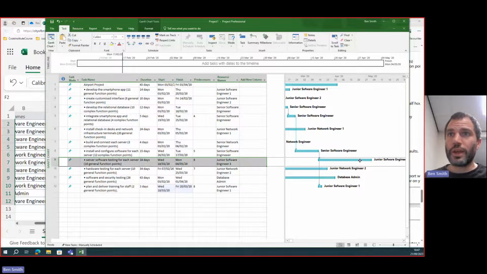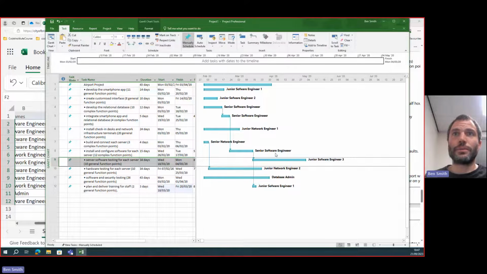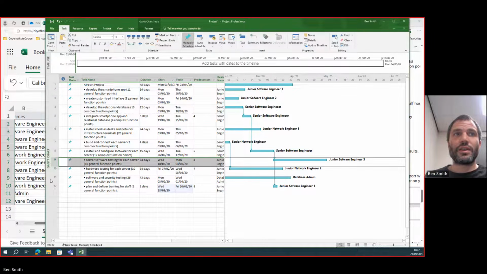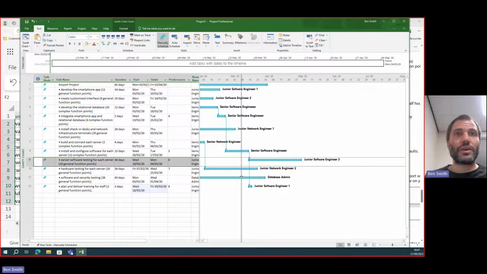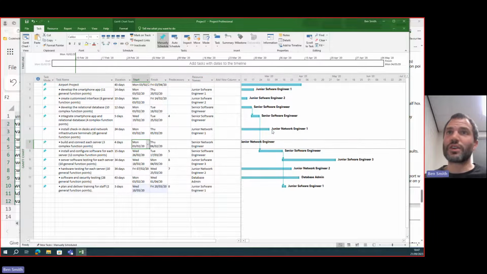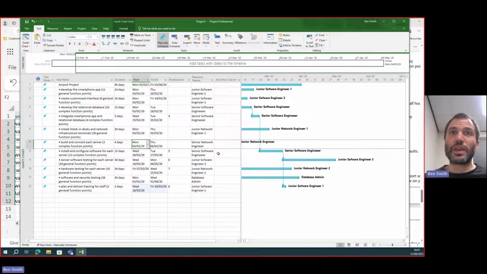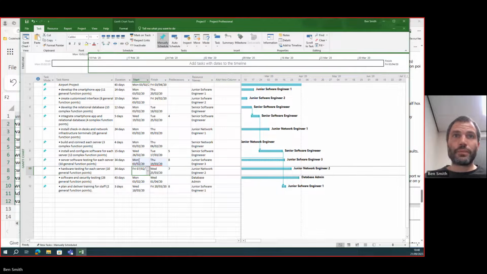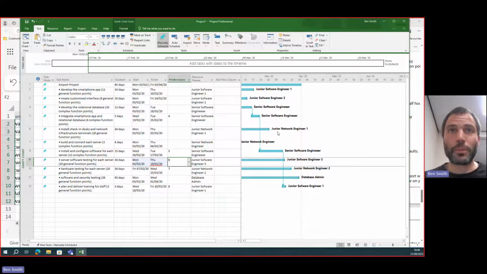So we've got this problem here. And this is where the Gantt chart comes in handy, because we can't overrun that much. So what we could do is cheat and say that the junior software engineer 3 is going to start the task from the beginning of the project because he's not doing anything else. Yeah, and now everything, as if by magic, fits into our timescale.